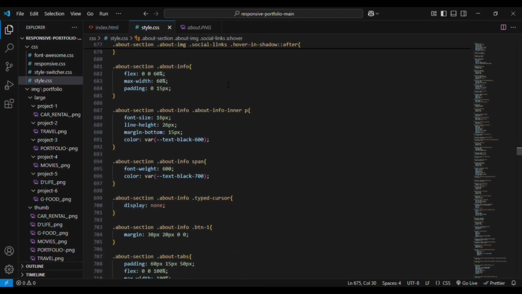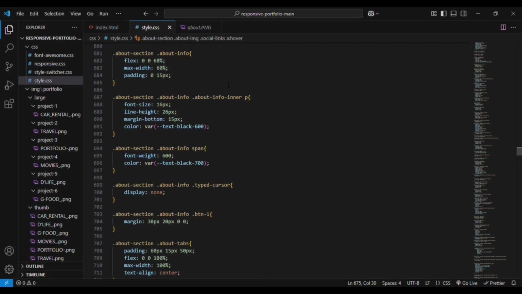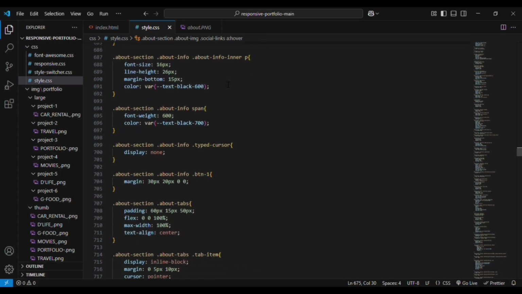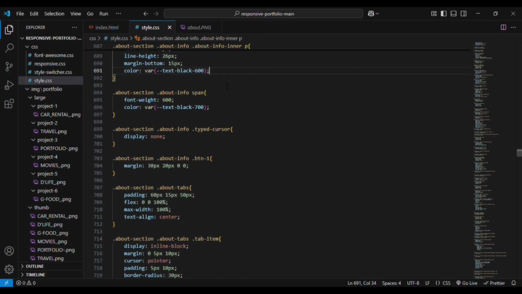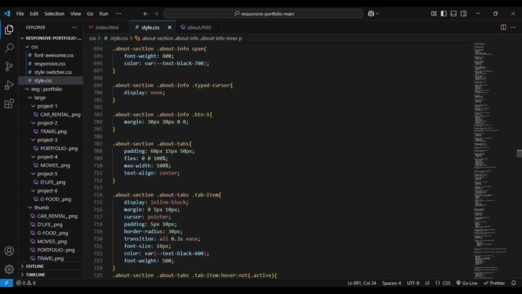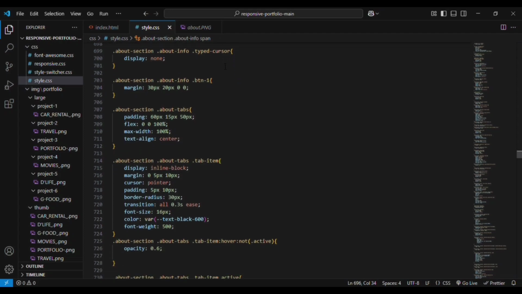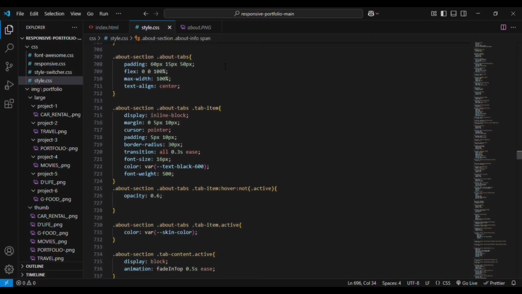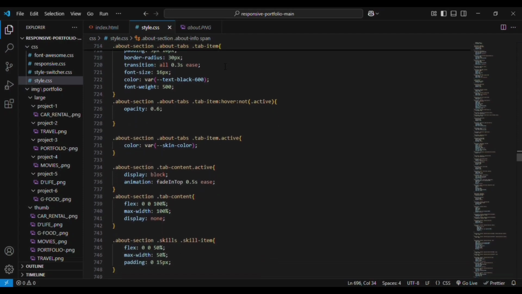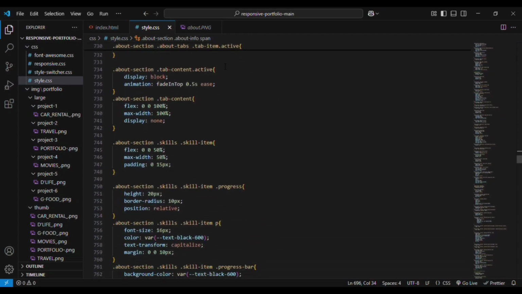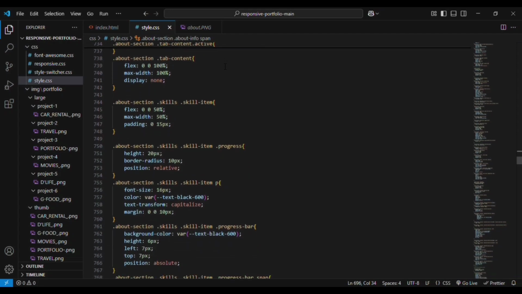Then we have about info. For that flex is added, maximum width is added, padding is added, and then we have the info one paragraph element. For that we are adding the font size, margin height, margin bottom, color is given. And for the report section, report info, color and font weight, display is given here. And for tabs, font size, display are given here. Then we can go to the color, display, flex, animation given, and for the tab content, the display is none.